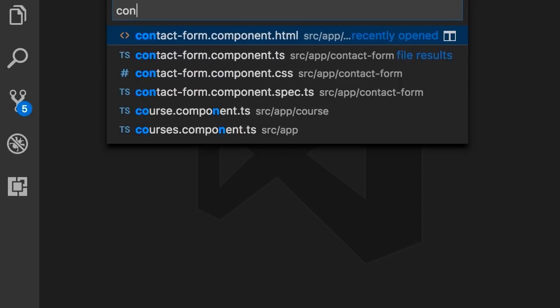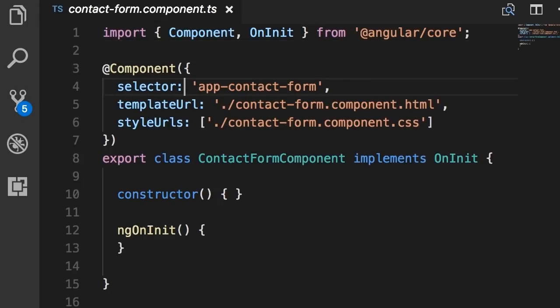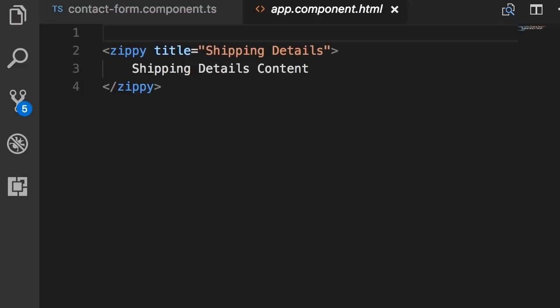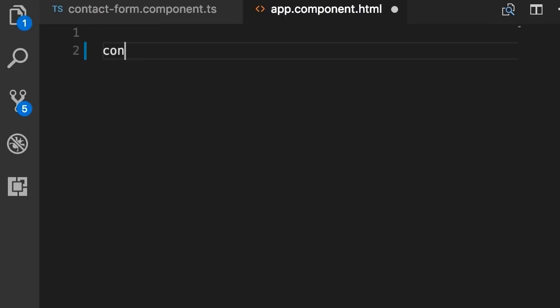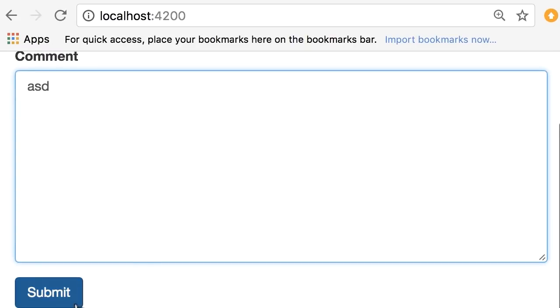First, let's go to contact.ts. I want to change the selector here. We don't really need this app- prefix. It's extra noise. Add it only if it's clashing with another component defined somewhere else, something that you're importing from a third-party library. So finally, let's go to app.html, delete all the markup here, and add our contact-form element. Now let's preview this. So back in the browser, this is our contact form. So first name, comment, and our submit button.